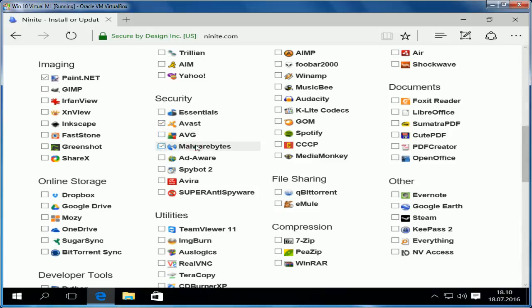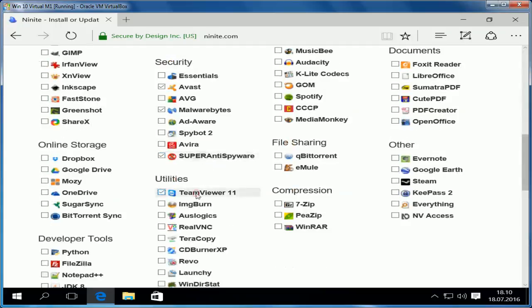Malwarebytes is a good recommended program concerning computer safety. You can run it sometimes. It's not running all the time, but you run it once a week or once every third day or something like that. Super Anti-Spyware is also a good program that you can run once a week. TeamViewer is a good program that can help you if you want to help somebody. They can install TeamViewer, and you can use TeamViewer to remotely control the computer and do adjustments and fix things. ImgBurn is a good program to burn CDs and so on.